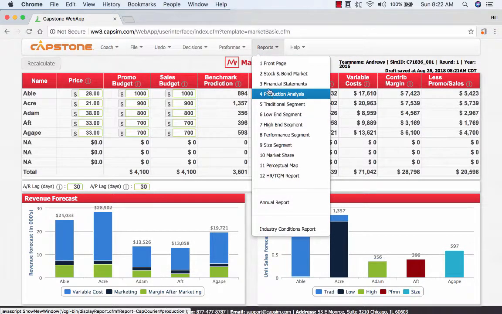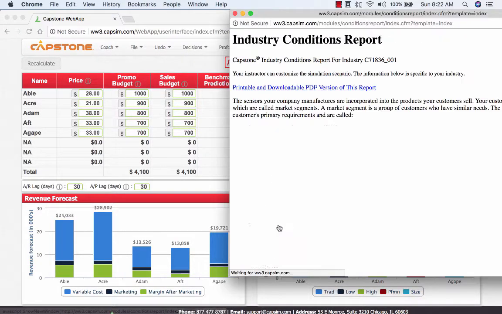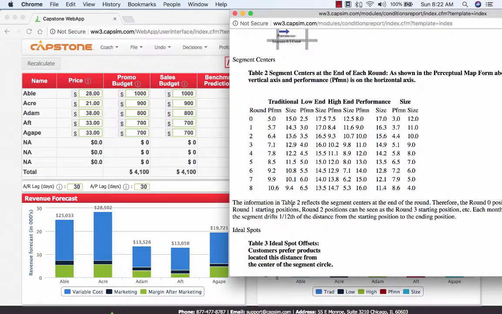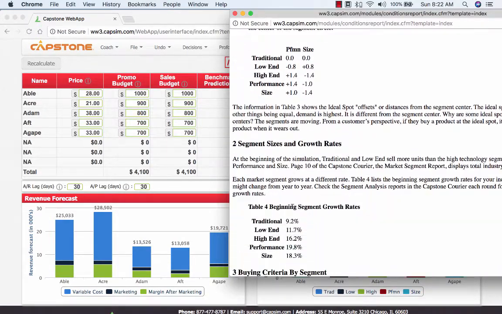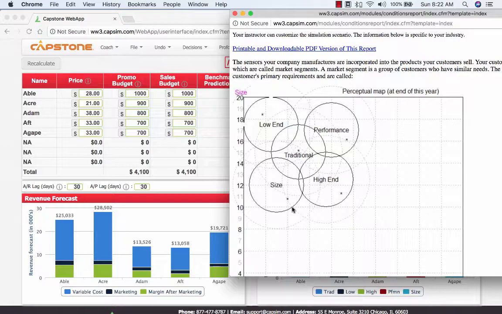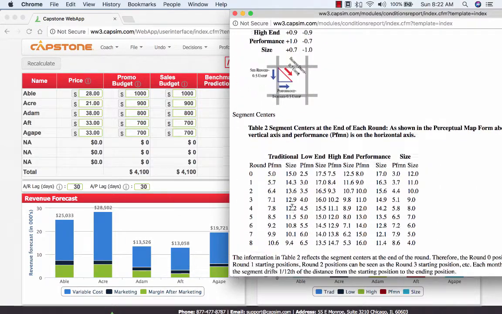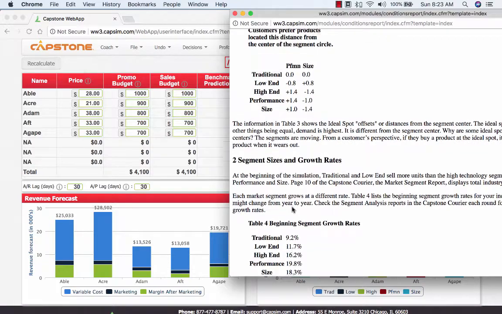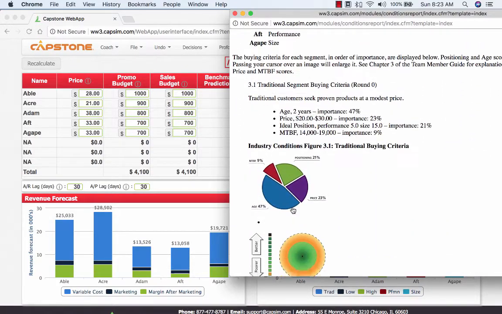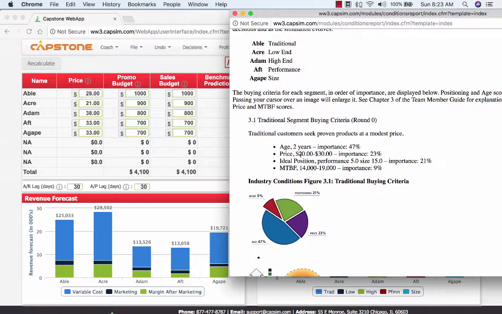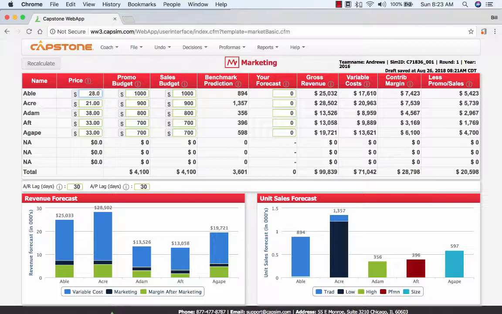There we go. Okay, let's go down to our traditional product, Able. Traditional, where are you? There we go. So the folks in traditional, 23% important, so about a fourth of their buying decision is based on price. And they want to pay somewhere in the neighborhood of between $20 and $30 per unit. So let's just change that to $25.